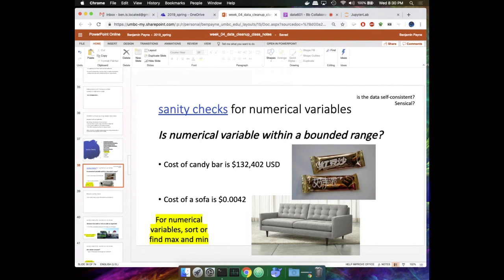Please prove me wrong, right? Same thing on the other end of the spectrum, where a couch costing less than a penny, first off, that's an issue with the fact that you're using financial amounts that are less than a penny. But you can find either of these issues by looking at the max and min values and understanding what your product categories are and whether those make sense.